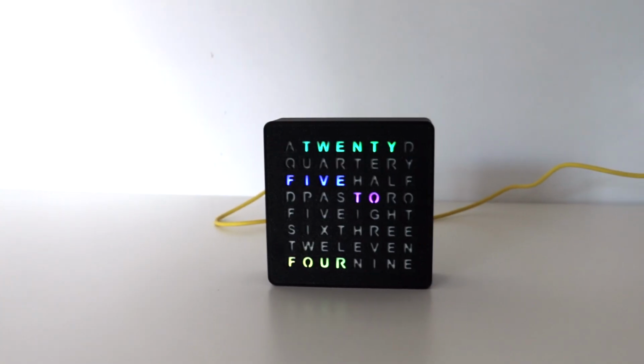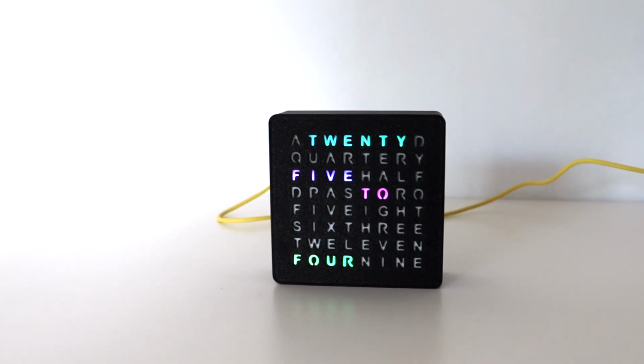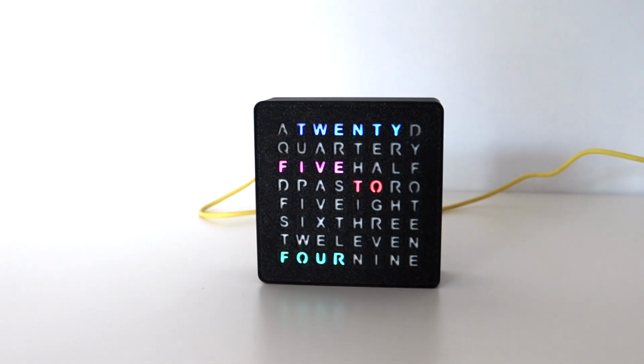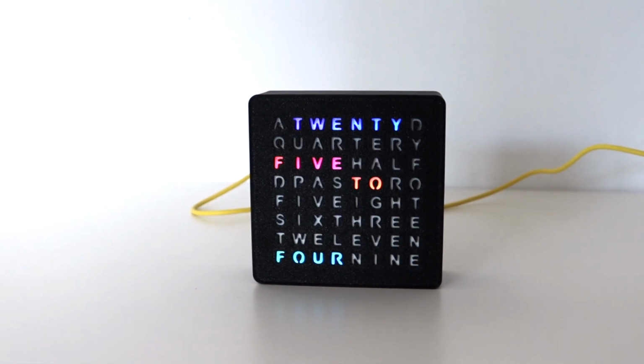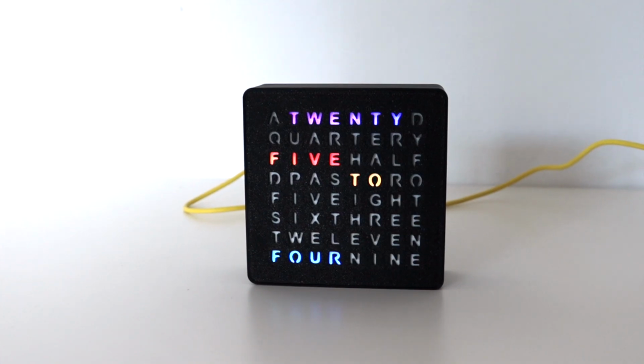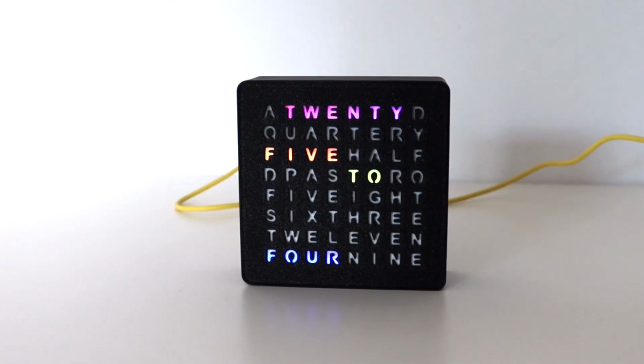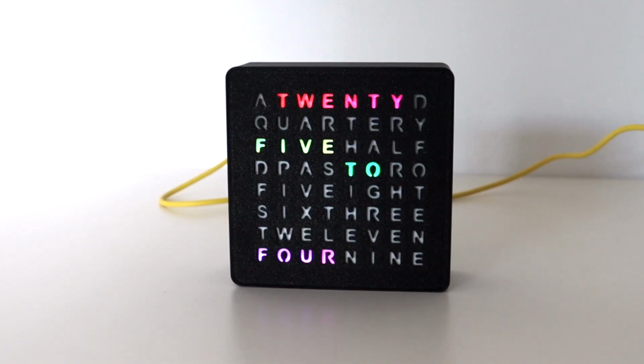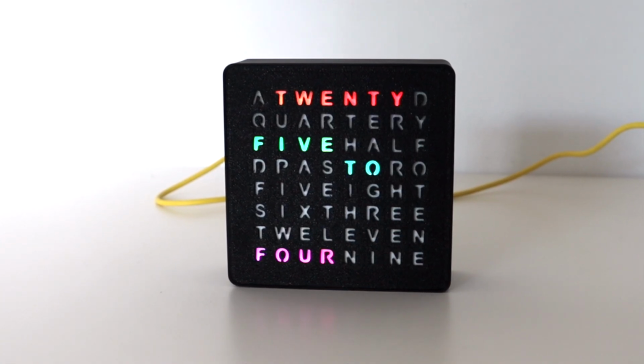Here I have an 8x8 panel of NeoPixels, or in total 64 NeoPixels. NeoPixel is the name for an addressable RGB LED that can be organized on a LED strip, or as in this case, on a panel. The advantage of using NeoPixels is that we can have a different color for each word or even a different color for each letter in the word.